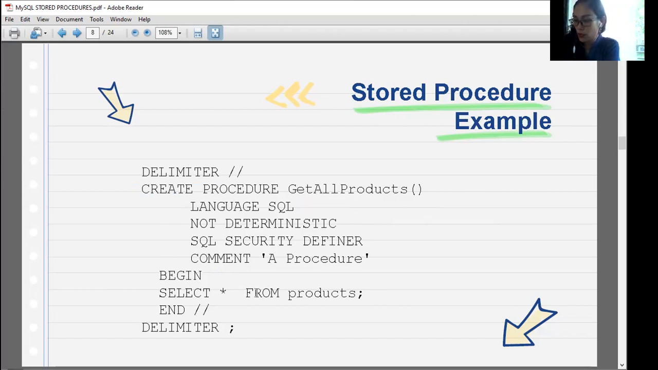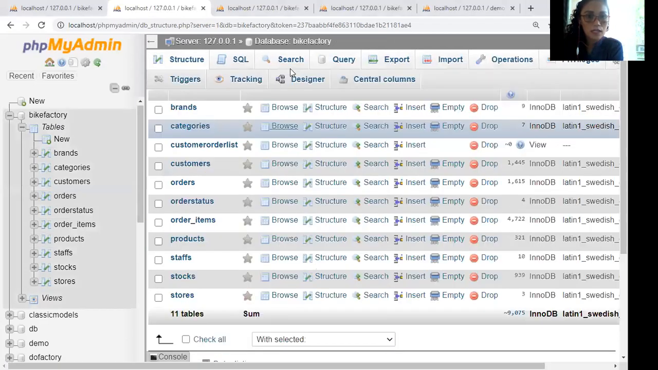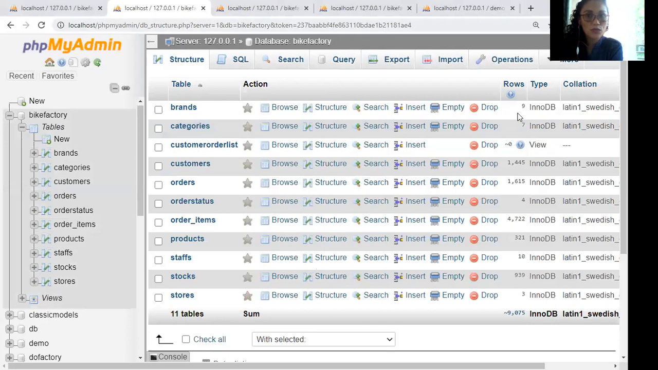Okay, so let's try to have an illustration in creating stored procedures. We will be using the Bike Factory database. Now let's go to our SQL.